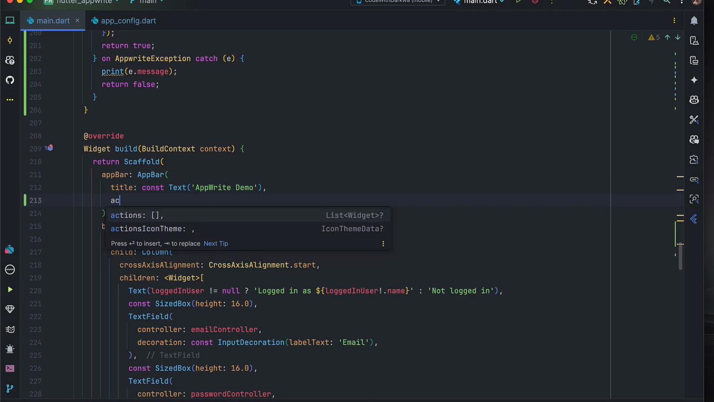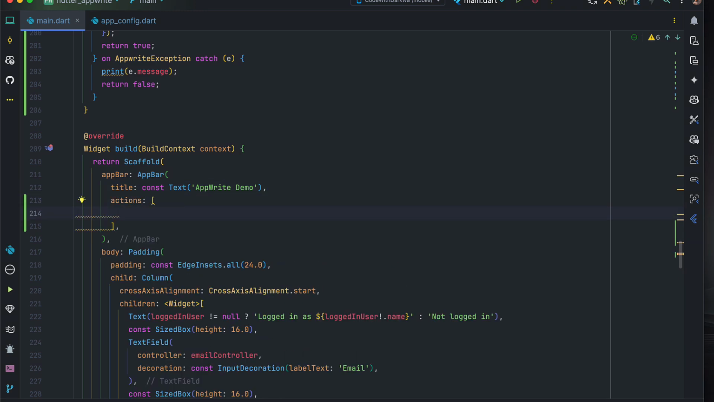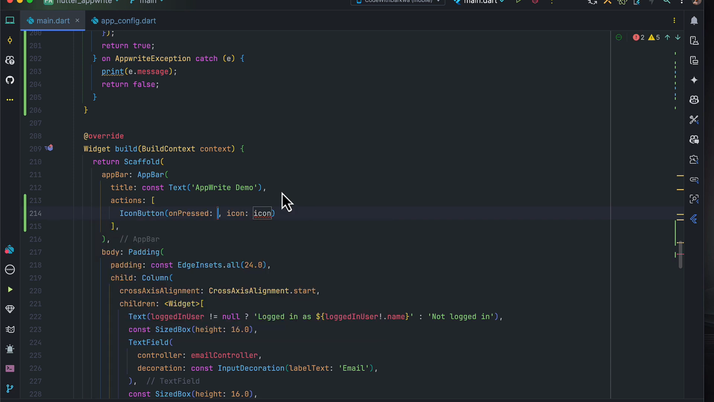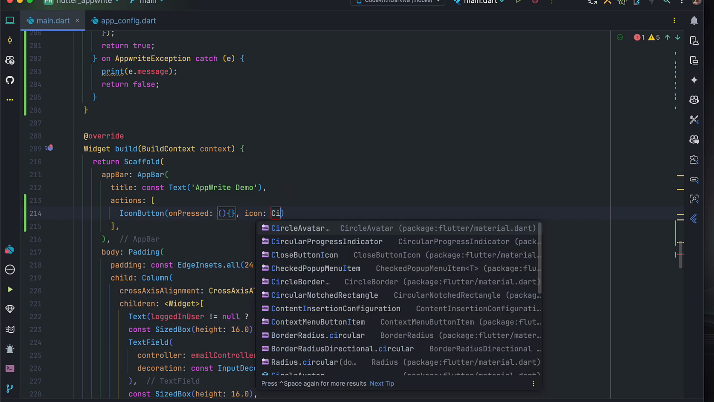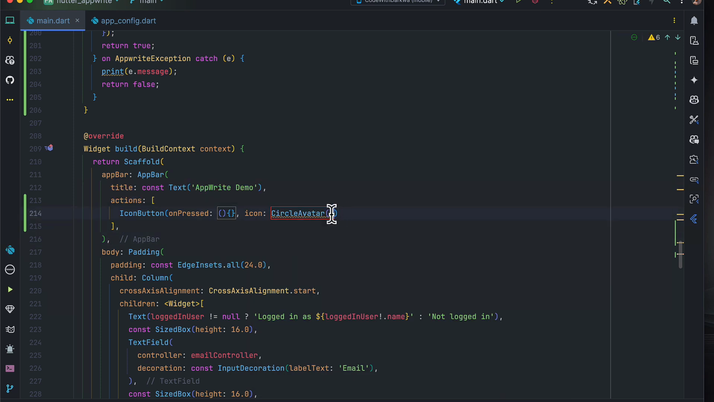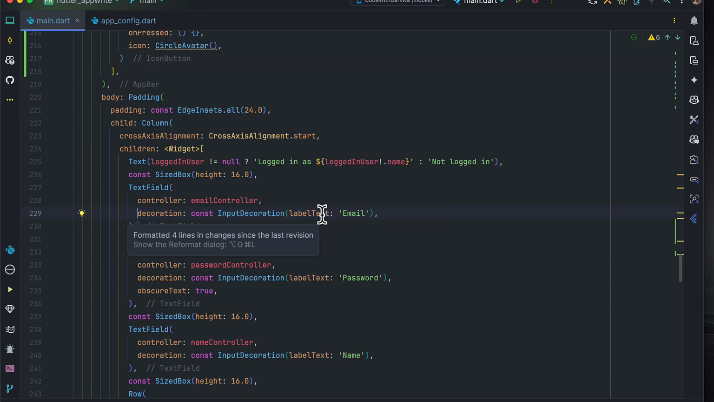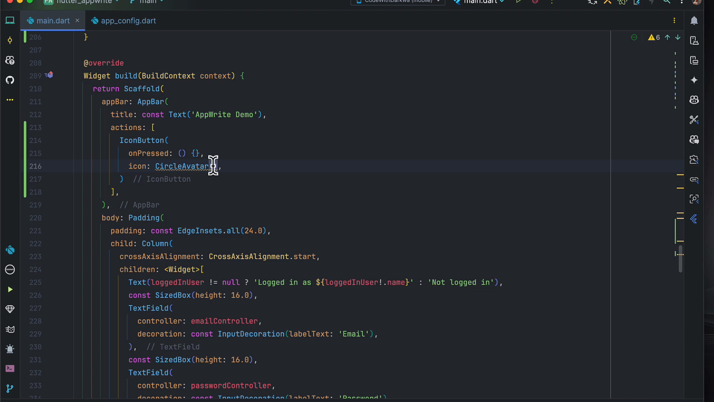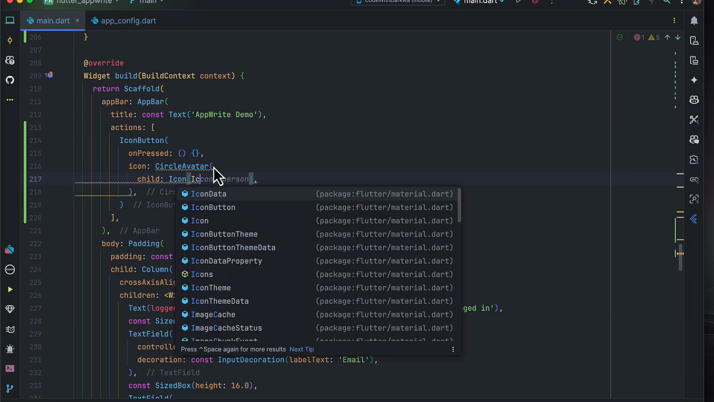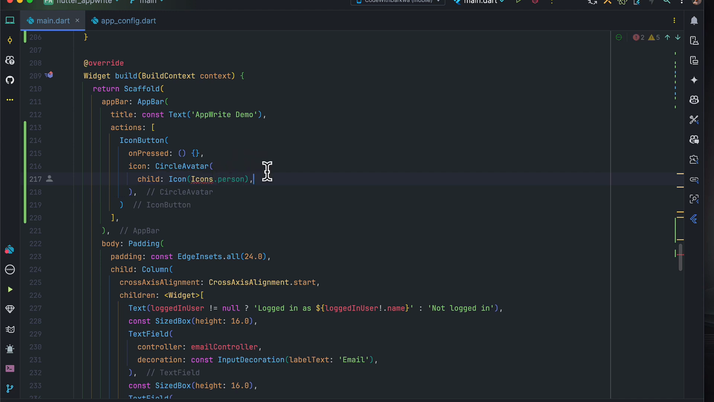It's going to be found within the app bar, right? The actions, and the actions place the widget at the very end of the app bar. So in the app bar, we are going to have an icon button. We have the onPressed and also the icon. So the icon, we are going to return a circle avatar. And the child of this circle avatar is going to be the person icon, right? So we can pass an Icons.person.